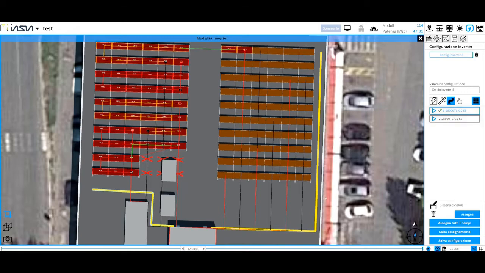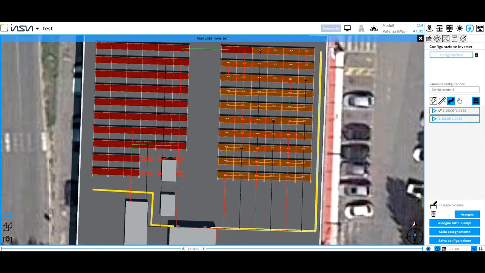We are going to repeat the same operation for the second channel as well. We select it, and we go to associate it, this time, to the second inverter. Once both cable ducts have been assigned, and having obtained the two green ticks, we can proceed with the recalculation of the wiring, by clicking on Assign All Fields.